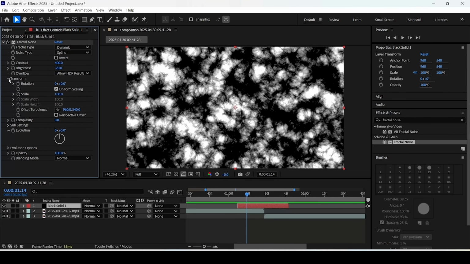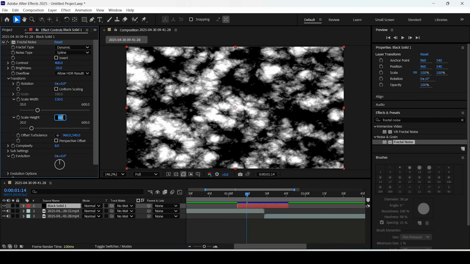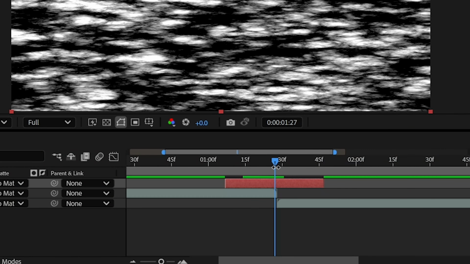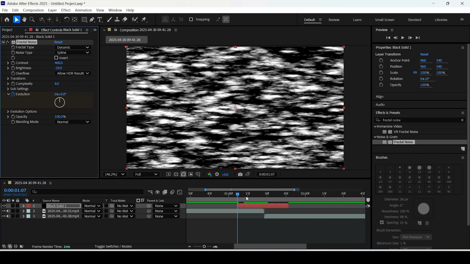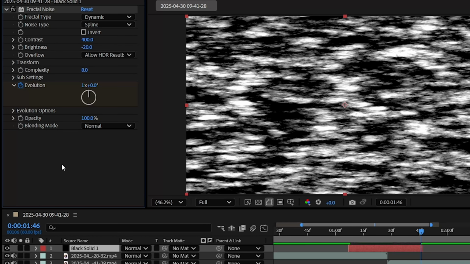Next, open the transform options, uncheck uniform scaling, set the scale width to 150 and the scale height to 30 to stretch the fractal horizontally, and this will give the glow a more dynamic look, I guess. Now place the time indicator at the start of the transition, hit the stopwatch of the evolution and set the evolution to 0. Hold Shift for better accuracy and move the time indicator to the very end of the transition and set the evolution to 1 full rotation, so set this to 1 degree.